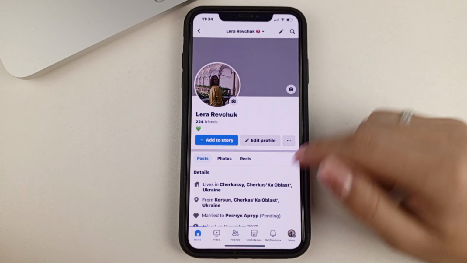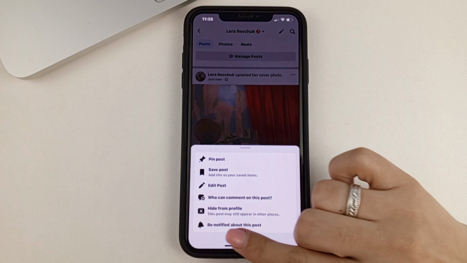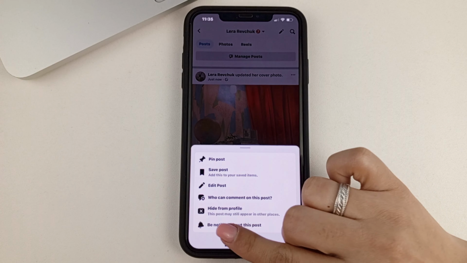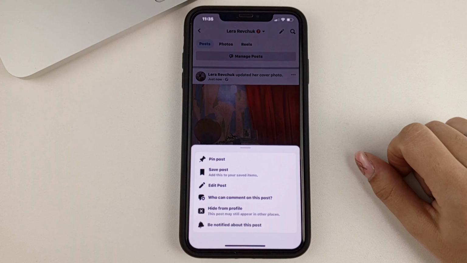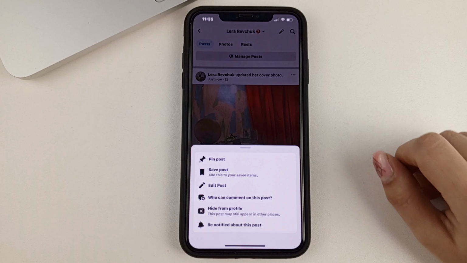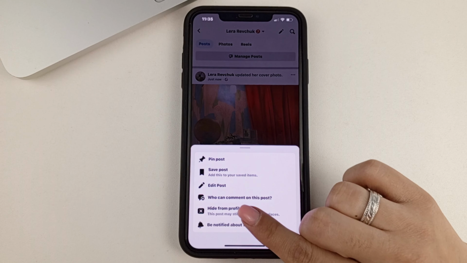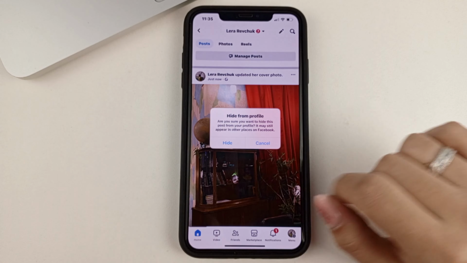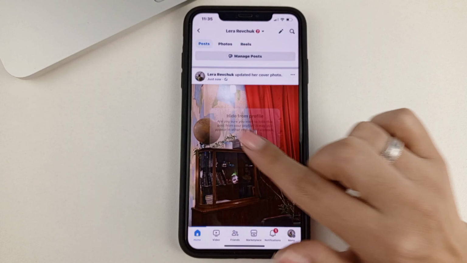This is where some of the functions now appear. We select the penultimate line, Hide from Profile, so that we can hide our post from our feed. And all of our other subscribers will not see or know that we have changed the cover photo on Facebook. Click Hide from Profile and confirm what we've done.